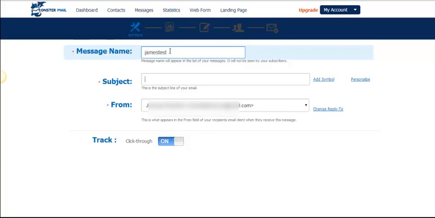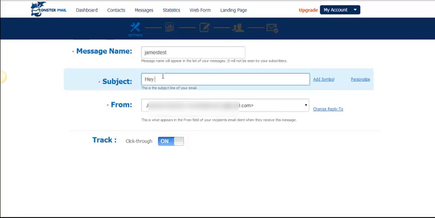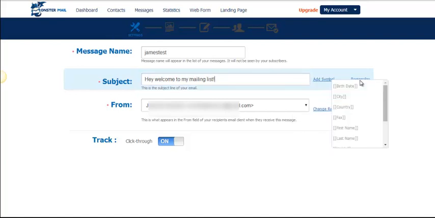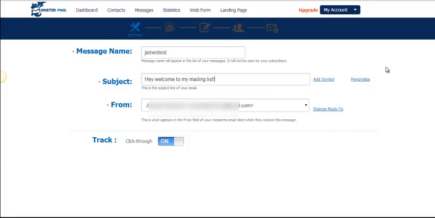And then the subject is actually what the people you're emailing out to are going to be seeing. And so the subject, we can just put something simple, like welcoming them to the mailing list. We can add symbols, or we can personalize this with what's called short codes to add in names, birth dates. You see all that here.